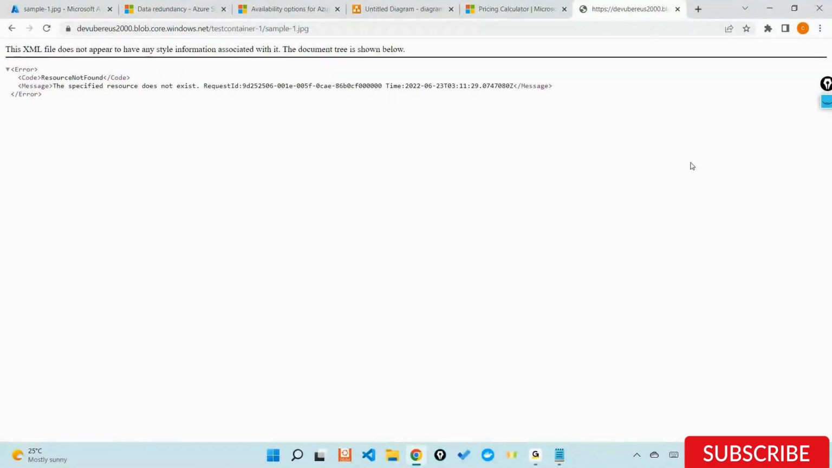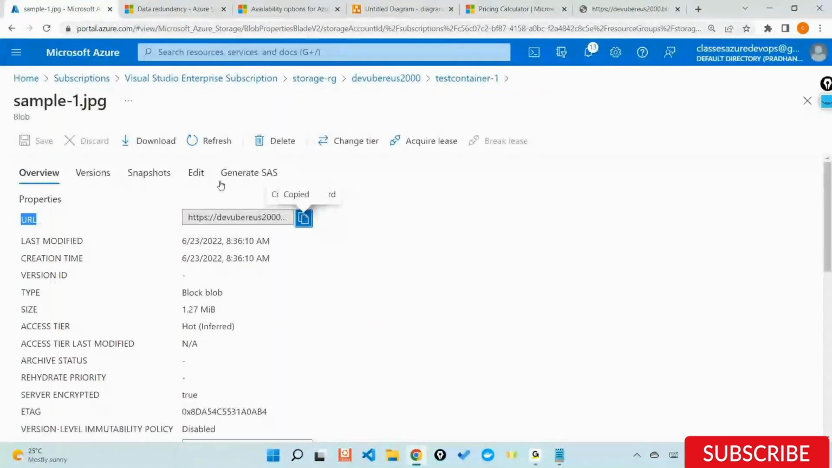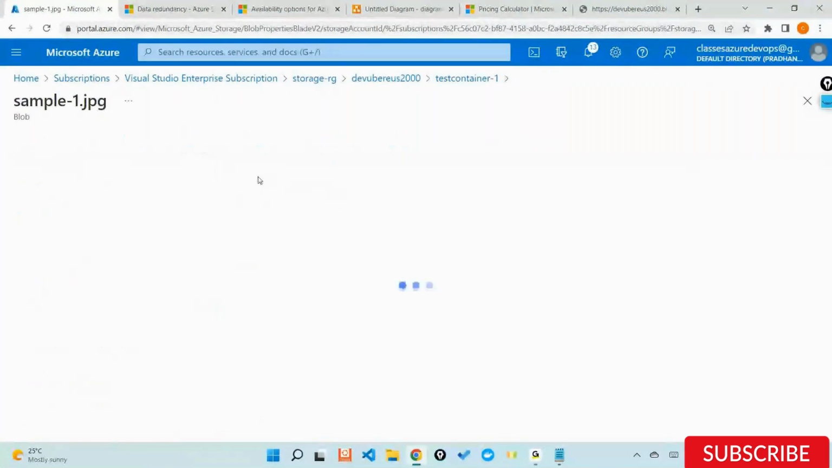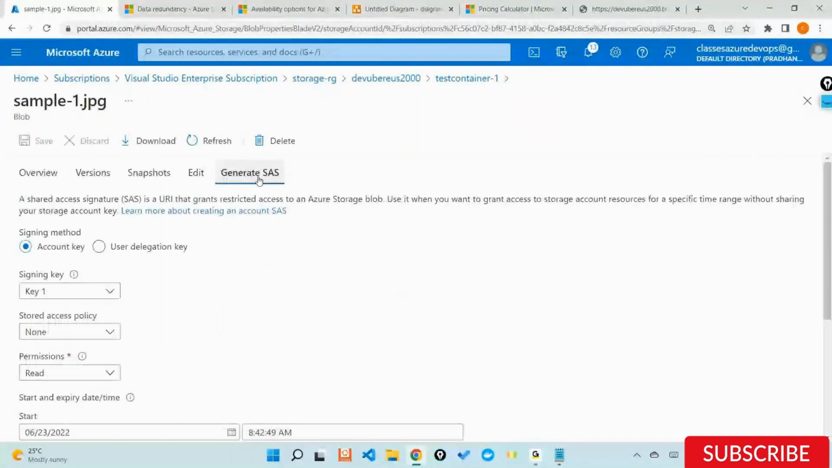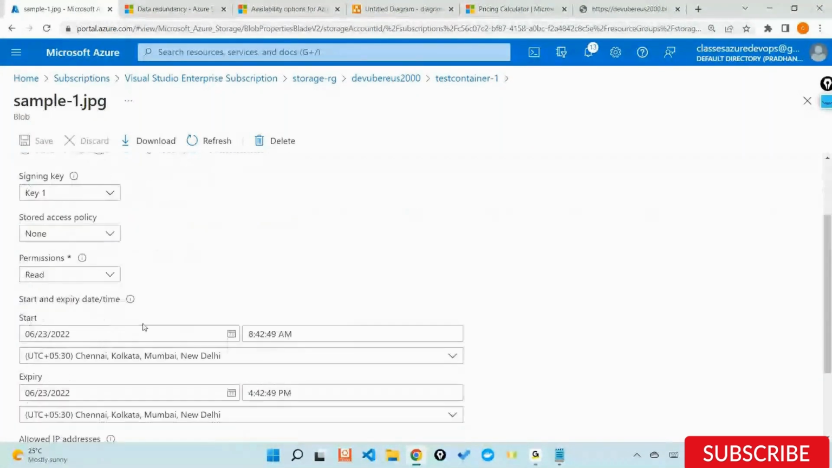So I'll need something called a key to this particular storage account to unlock it. How do I generate it? If I come back, there is something called generate SAS, shared access signature. Very, very important, meaning just generate a key out here. If I say generate SAS, there are multiple options, telling account key, what key you need, and all that stuff.